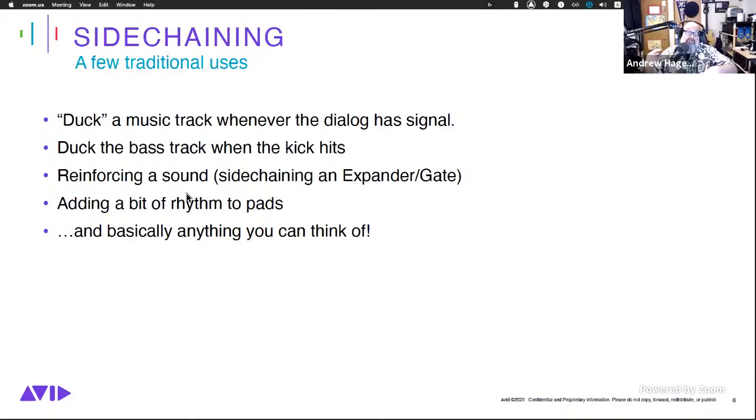But you can go the other way. You could also use a key input with a thing called an expander or a gate, and you can actually use that to reinforce a sound. So if you wanted to take a kick drum and add a really low sine wave to it to give it a lot of weight, then a sidechain could be done with that.